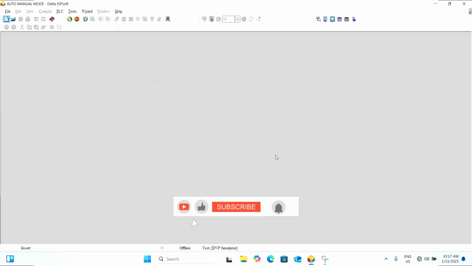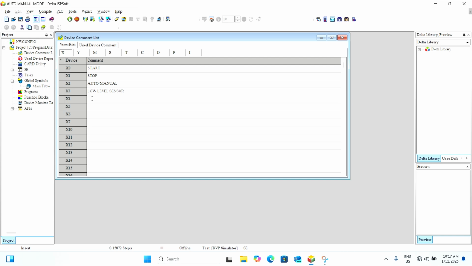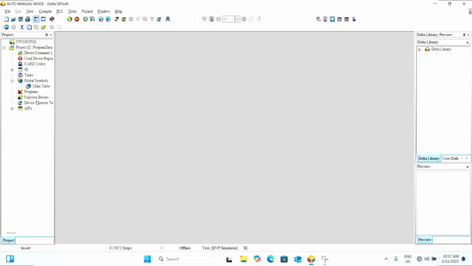Next, navigate to the device comment list to assign labels for the inputs and outputs. Assign X0 as Start Button. Assign X1 as Stop Button. Assign X2 as Auto Manual Switching Mode. Assign X3 as Low-Level Sensor. Assign X4 as High-Level Sensor. Assign Y as Pump. Once these labels are set, close the device comment list.